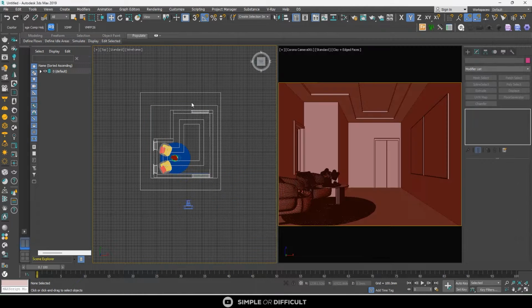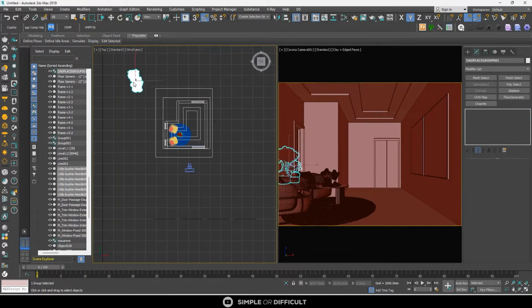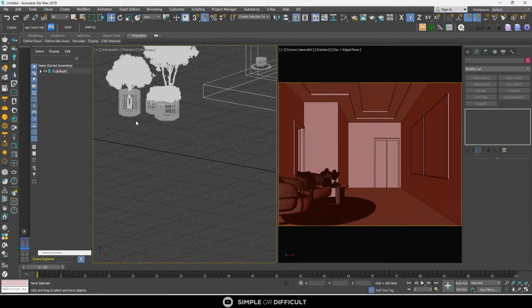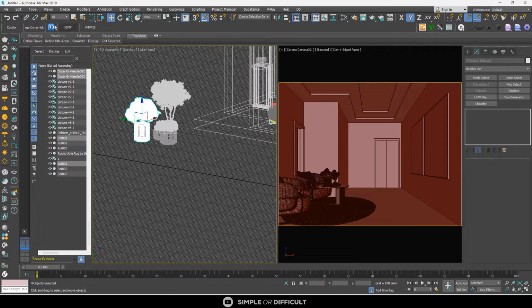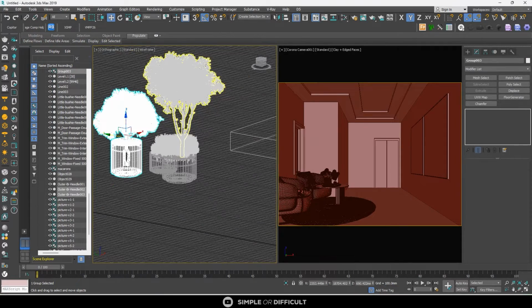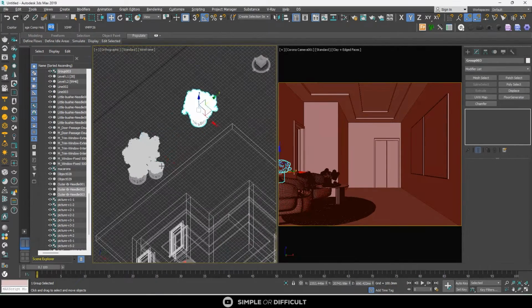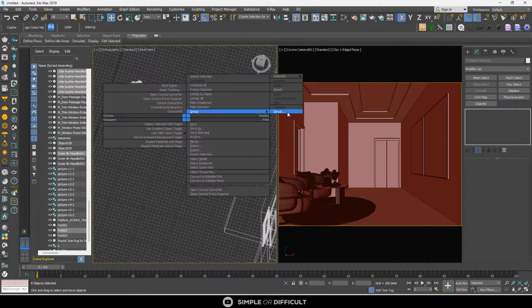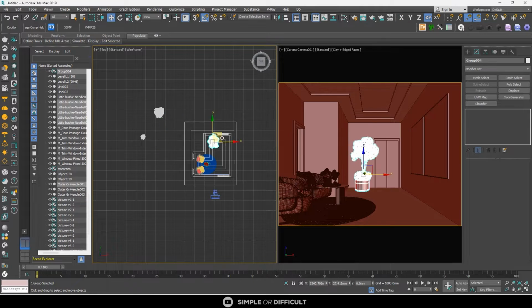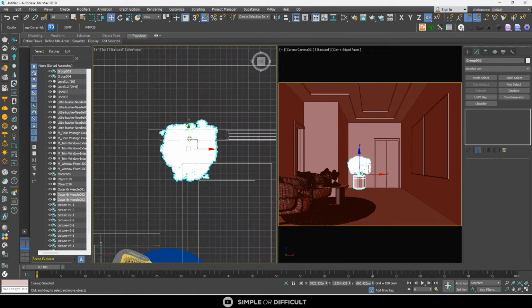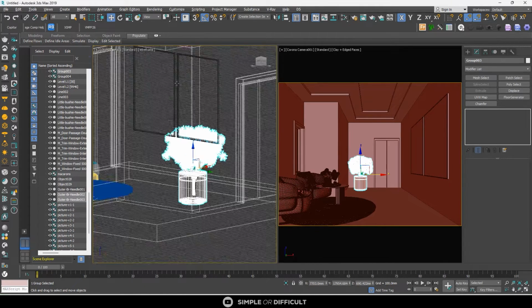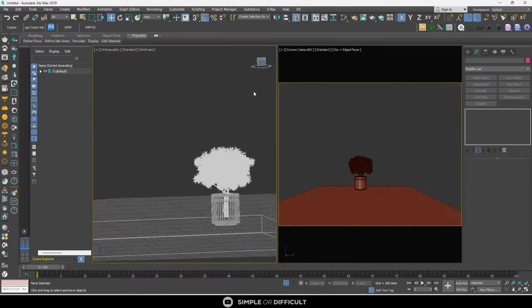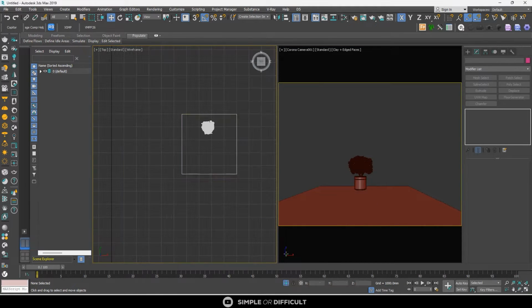Let's bring in the planters, like the indoor plants. I'm going to select one of them. I think this one is too bulky. Let's use this one instead. Okay, this is manageable. I select the floor and then, okay, it's on the floor, so no problem.